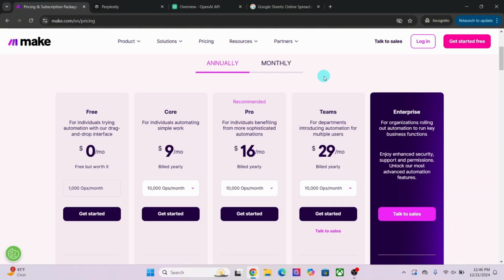Here is their pricing plans page. They have different tiers of subscriptions. We have annual and then monthly subscriptions here. Under this, we have a free tier and then there is a Core, a Pro, and Teams subscription. Make.com is a powerful no-code automation tool.